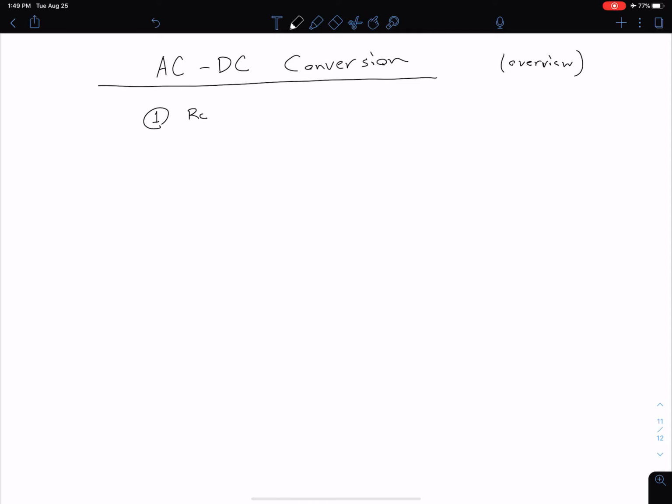The first one is going to be to rectify. And so most of this is going to be a review. Typically, these are going to be diode circuits. And so we're going to see some of the same things that we saw previously in other classes, our analog device classes, our half-wave and our full-wave rectifiers, for example. We're just going to briefly review that.